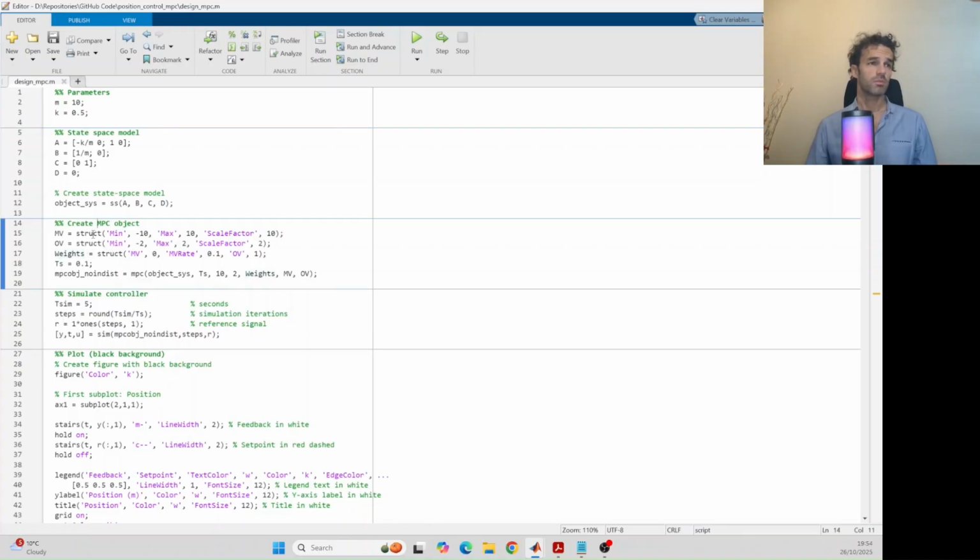Okay, the MPC object. We create three structures here: manipulated variable, output variable, and weights. For the manipulated variable we set the minimum and the maximum, so we are assuming that we can only use a force between minus 10 Newton and plus 10 Newton. And the scale factor. The scale factor is a normalization factor. It tells us what the range of the force is in this case and what the range of the output variable is.